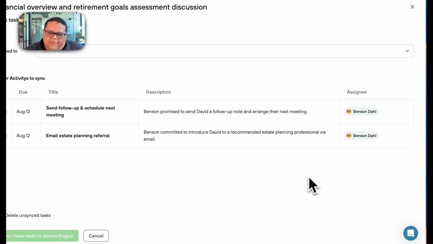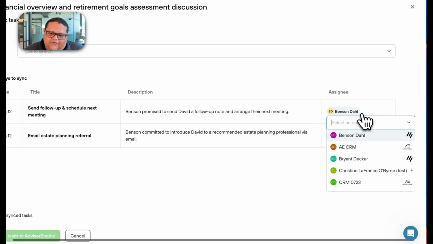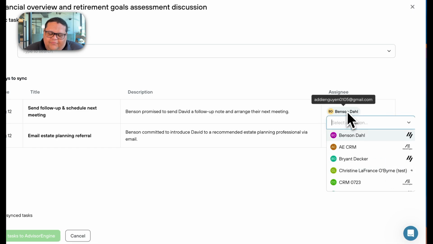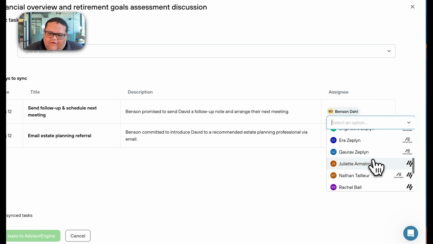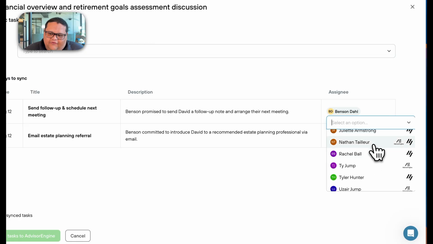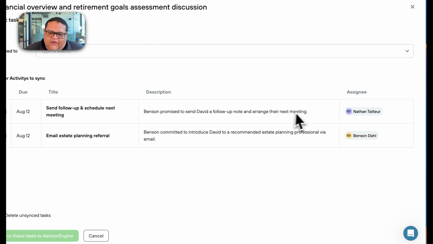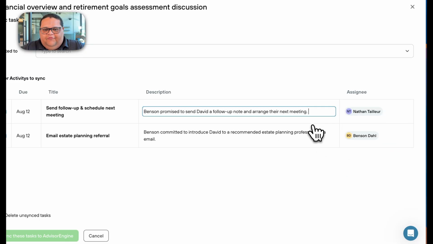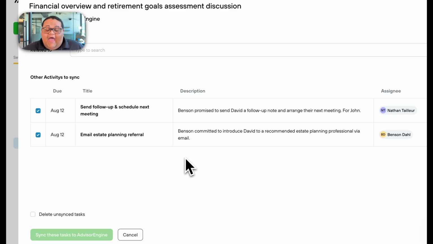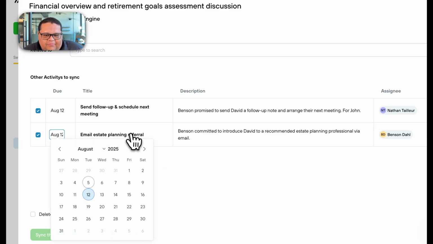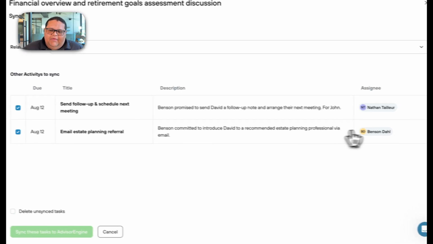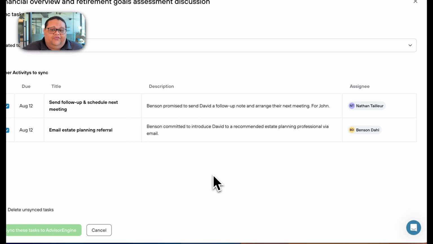So for example, if I want to change who we're going to assign it to in AdvisorEngine, just simply click on the assignee field, find the respective user in AdvisorEngine, and then we can also change the description field if we want to change the task, right, and say this is going to be for John. And then if you want to change the title, everything on this page is clickable and editable. So if you want to change anything, simply click into the field, type in or change what you need to before you sync the tasks over.